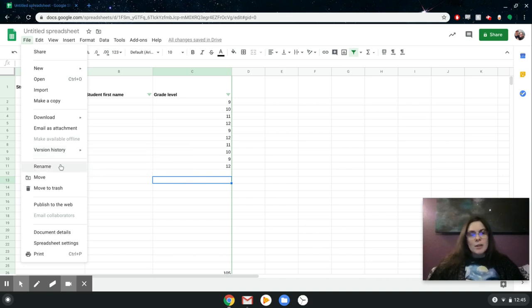You can rename your document from here. You can move it to a different folder within your Google Drive. You can move it to the trash can. You can publish it to the web, which means that it's going to be available to search online for anyone who wants to find it. You can email some collaborators. This option's grayed out because I don't have anybody on this document. It's not shared with anybody, so I don't have any collaborators on here. You can also see your document details, your basic spreadsheet settings, and print it from here.